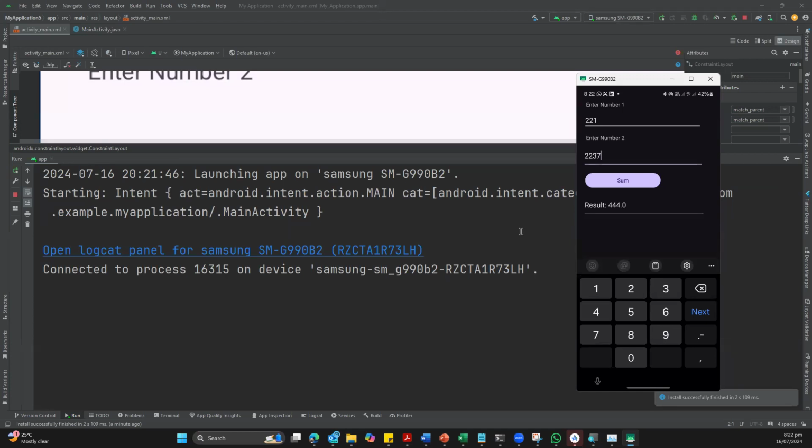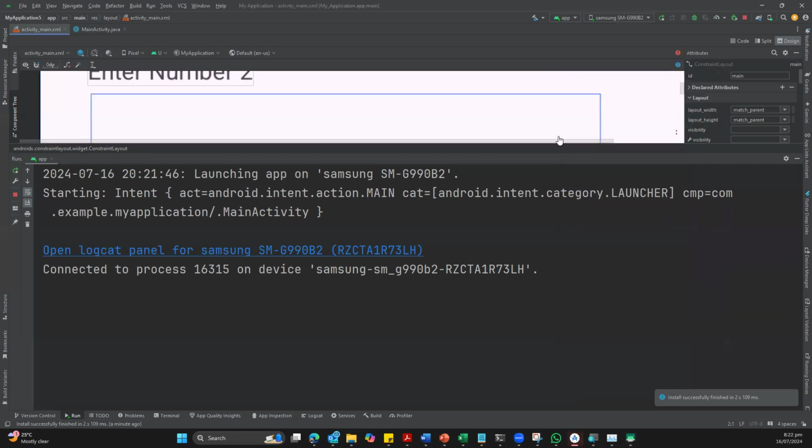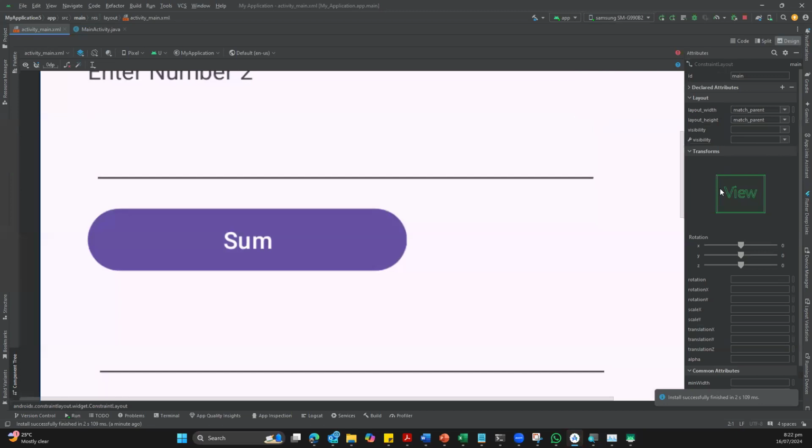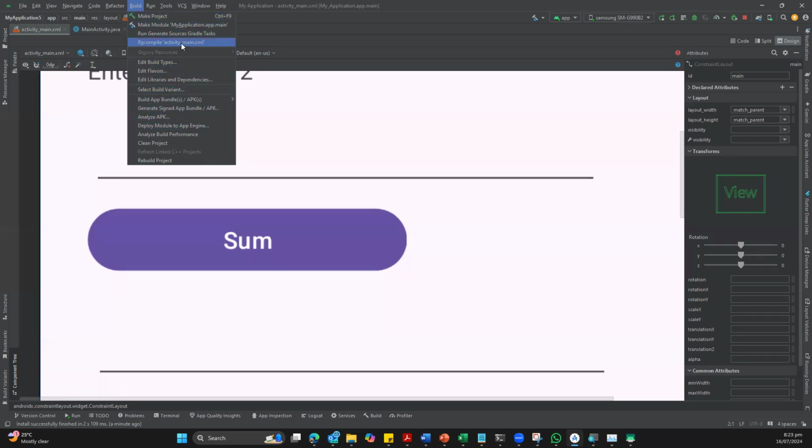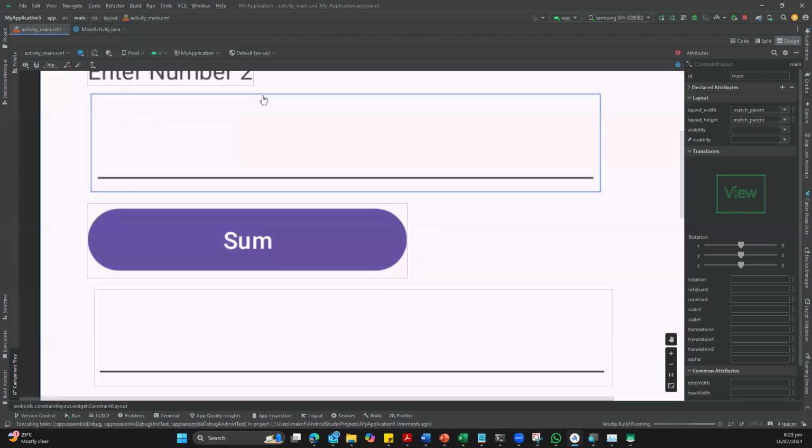Now, if I want to send this app to somebody, let's say this app, I'm done, I want to send it to you guys, I can go and click on build. So at the top here, I have build. Are we okay? And when I click on build, I'll go and click on build APKs, a build app bundle / APKs. And then I'll click on build APK.